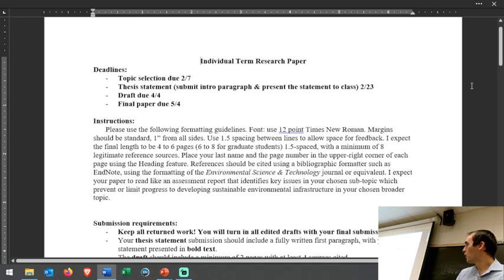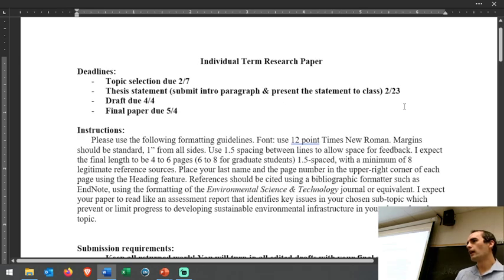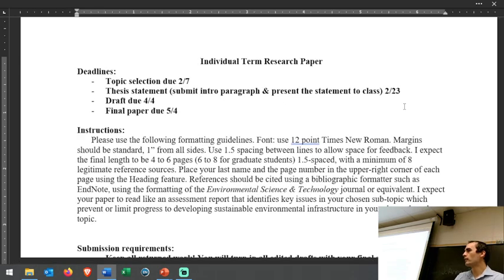Here we go. All right, so as you saw when we talked about the syllabus, we have our individual term research papers. So I'm laying out here the expectations, what that is, what that looks like, and we have the deadline here. So we've got a deadline to select your topic by a week from today. So not too difficult there.